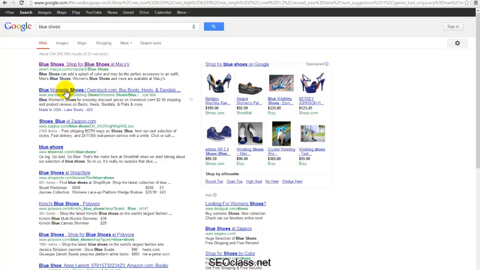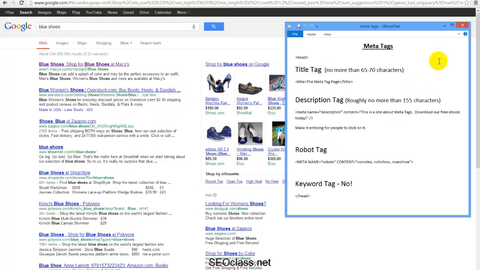And for Overstock, blue women's shoes, buy shoes, heels, boots, and sandals. And you can see they actually got cut off. So they were over the 70 character limit, and it just truncates it right there.